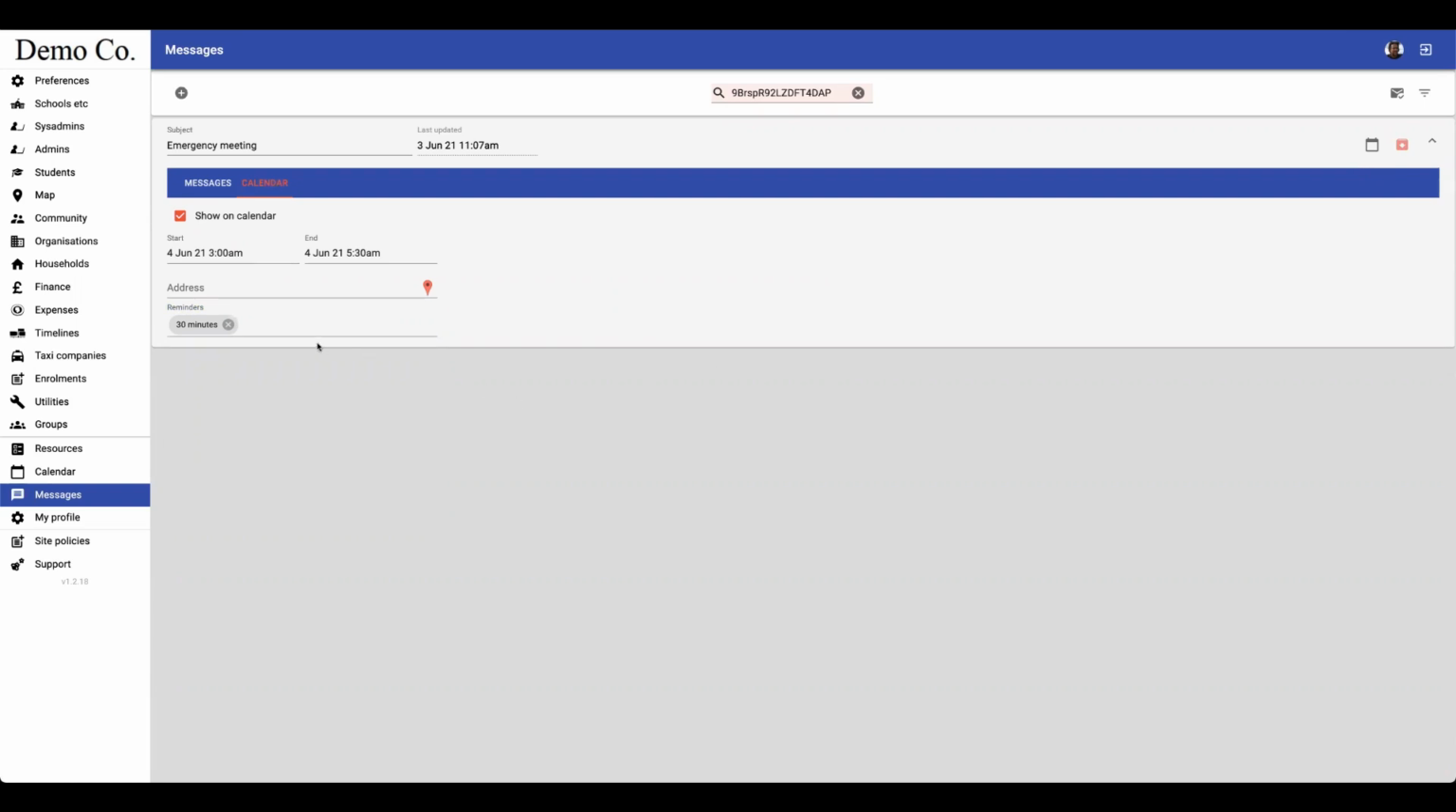And you can in fact set multiple reminders. So you can have a half-hour reminder and a 1-hour reminder as well.